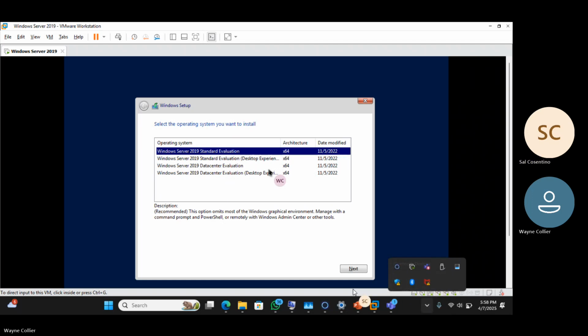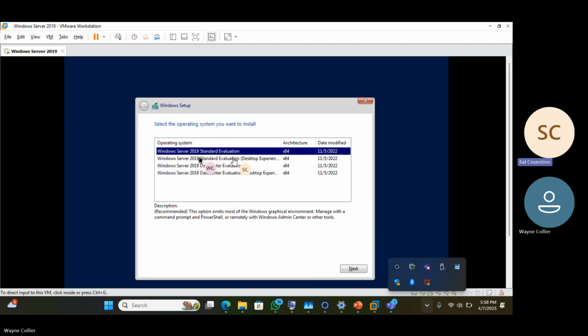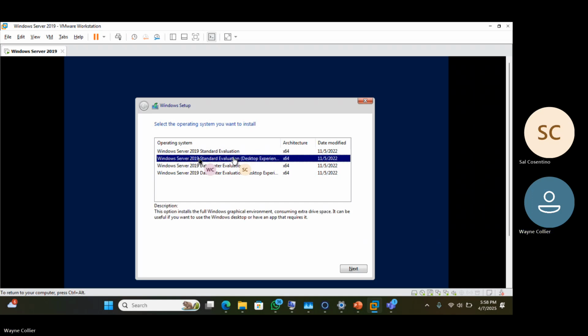And did we turn off OneDrive? Yeah, we turned off OneDrive. Okay. All right. So typically, I would want you to install the data center version, but it doesn't matter. But again, let's try to install the standard evaluation, the second option, and click next. Just that one. Yeah, and then click next.